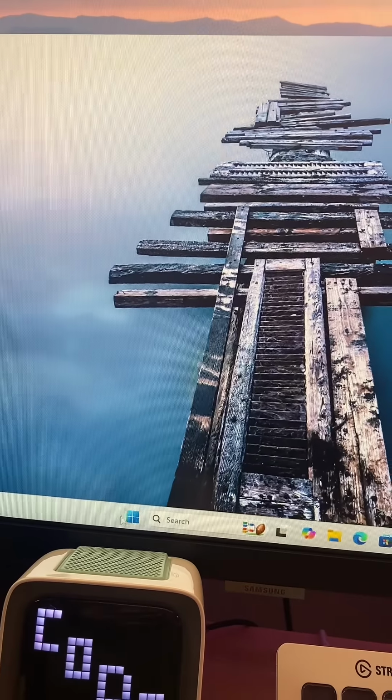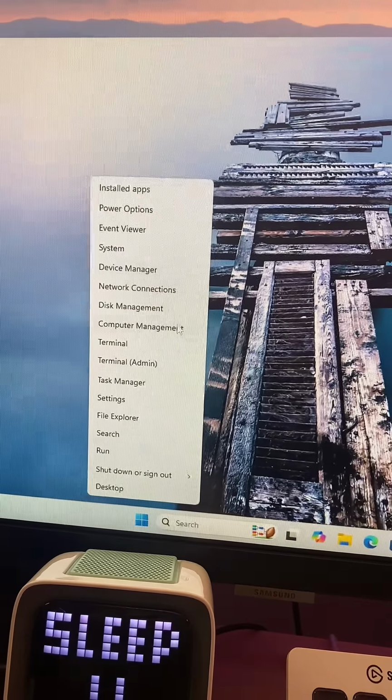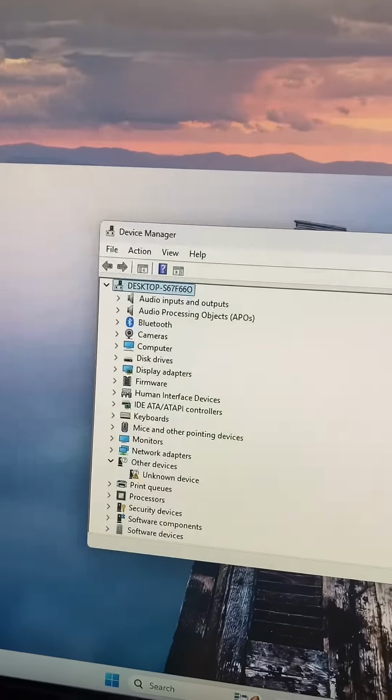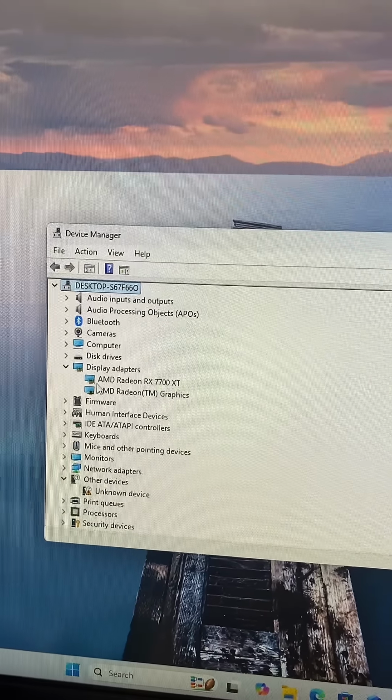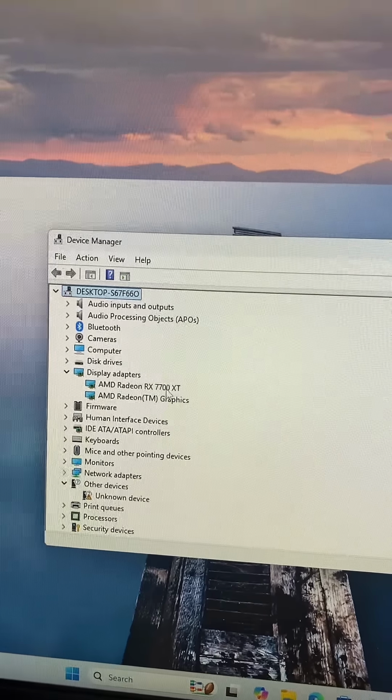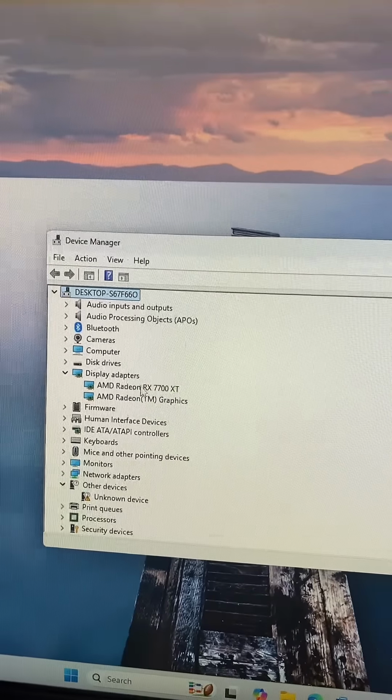Next, to figure out what GPU you have, you're going to right-click the Start button and go to Device Manager. Then from there, you're going to go to Display Adapters, and it'll show you right there. So I have the RX 7700 XT, but whatever GPU that you have, it's going to list it there.